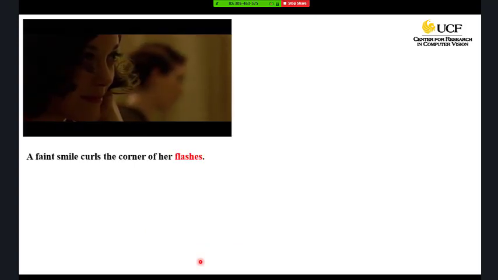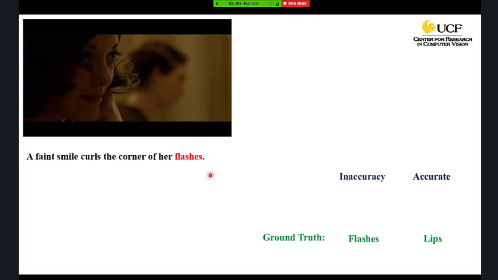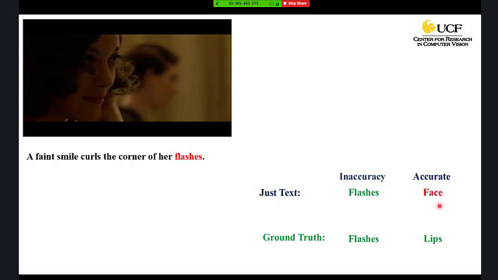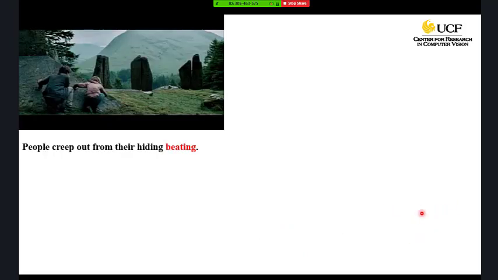So here is one qualitative example. In the sentence, we see "a faint smile curls the corner of her flashes." In the ground truth, we know that the word "flashes" is inaccurate, and the accurate word to replace it is "lips." Using only text, we could find the inaccuracy correctly, but we couldn't predict the best word to replace it. The text-only model predicts the word "face." But using both visual features and text, we could both detect the inaccuracy correctly and predict the correct word.